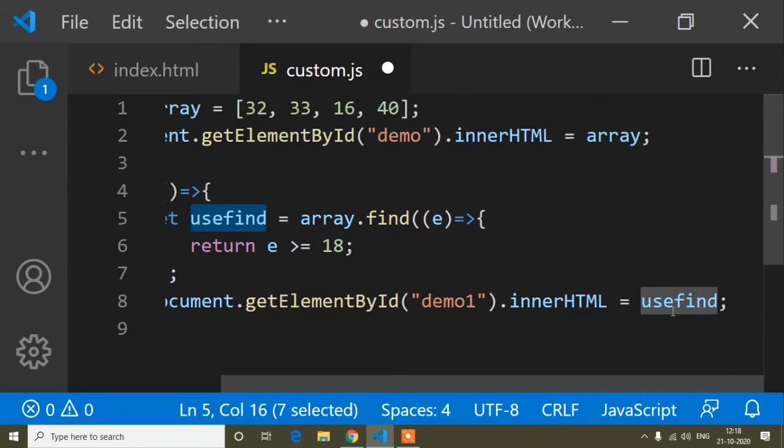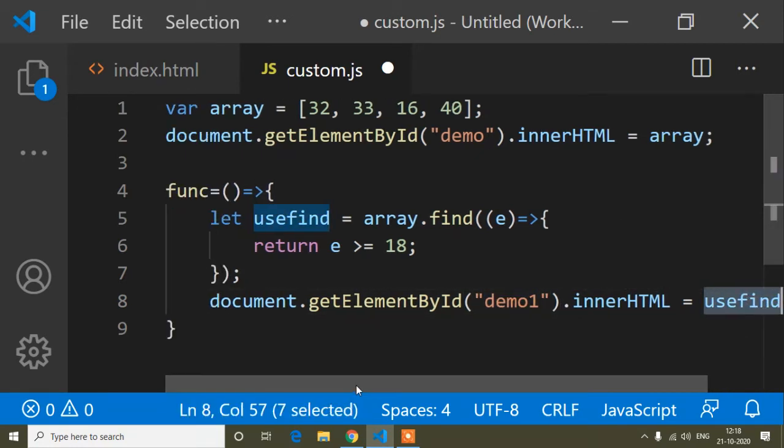Now I'm printing the output of this demo one. I have written this variable here. Okay, now I will save and just refresh. Here is the button, and when I click it, you can see the output coming after using the array find method, and why it's 32.